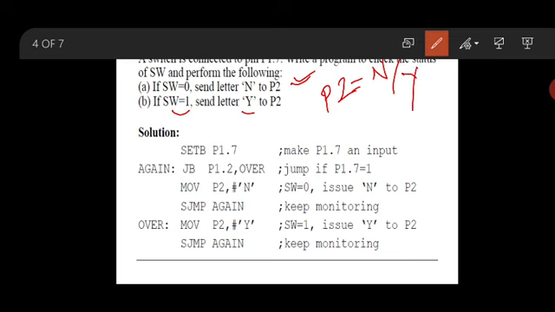If this switch is 0, then N will be set. If this is 1, Y will be set. Look at here, my input will be coming from port 1, that will be the 7th bit. Now SETB. I hope you know that SETB means it will set a bit of the port P1. B for bit means it is setting a particular bit of the port P1. Which bit? 7th bit, that is the 8th bit of that.